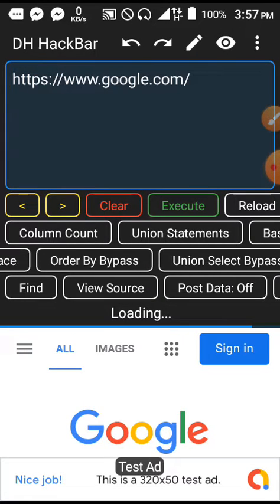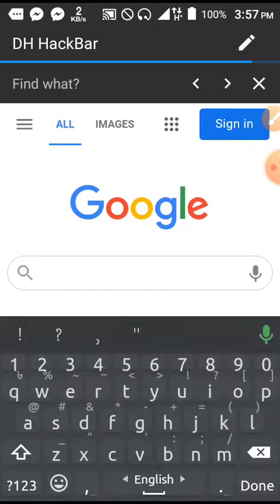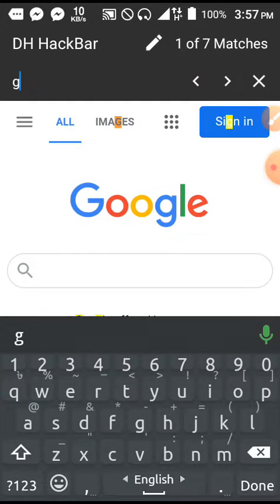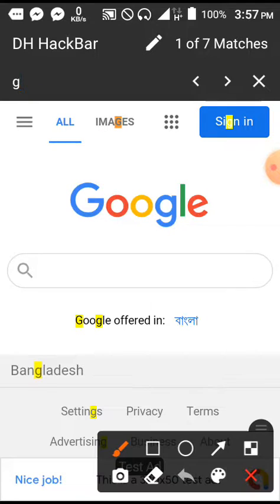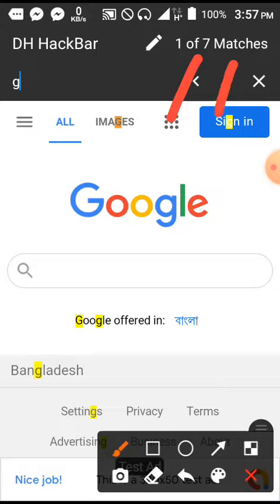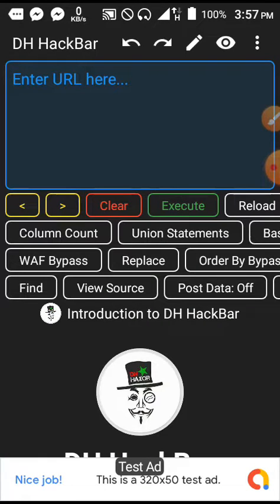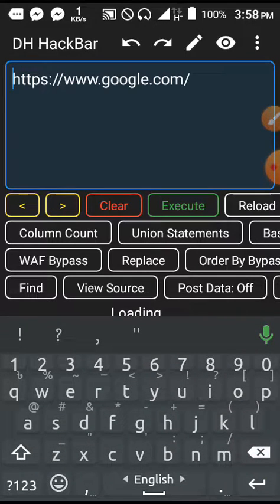So let's go to the find option. Well, our find option is a bit different. Suppose I search for G here, and it will show us how many matches there are and which one we are on. We can move backward and forward: the second one, then the third, fourth, fifth, and seventh. Okay, and we have also got view source here.